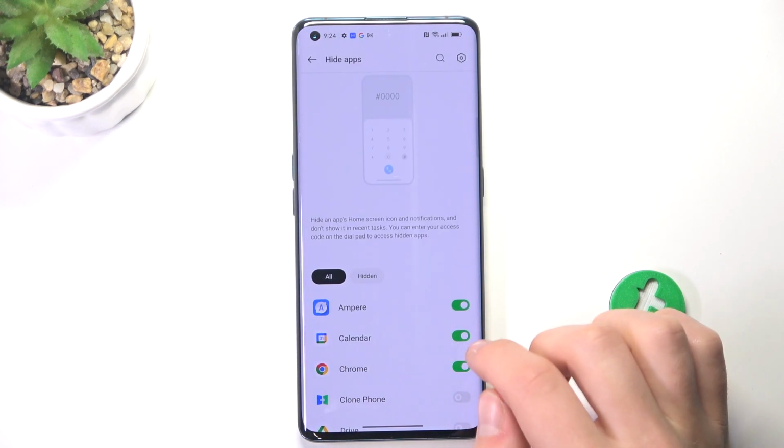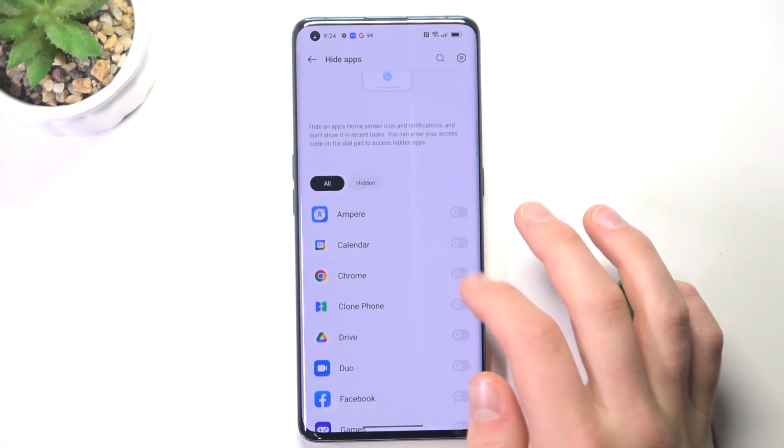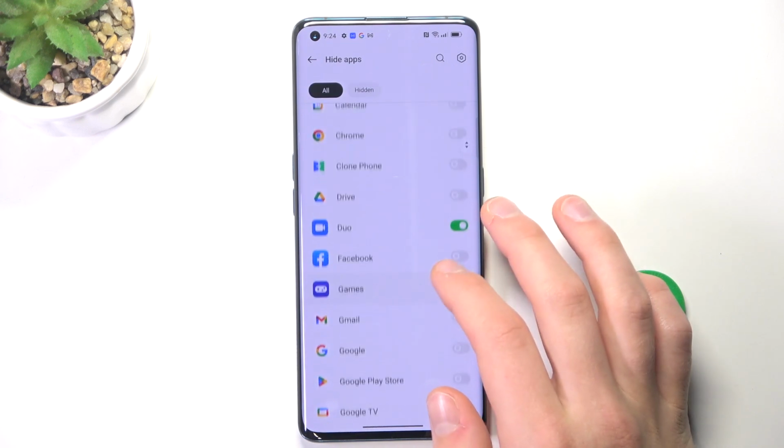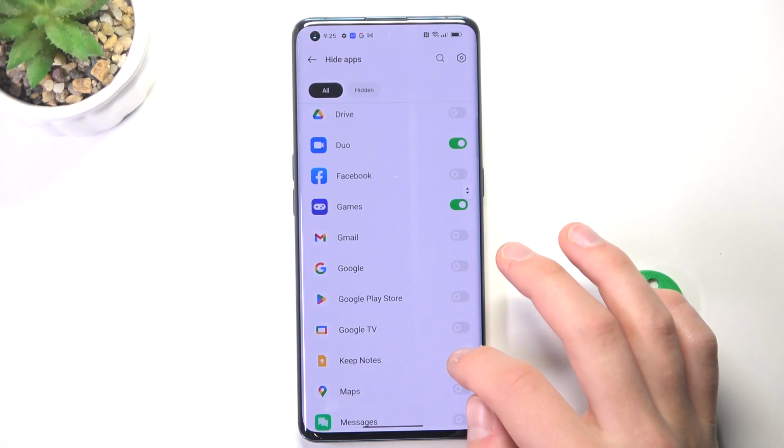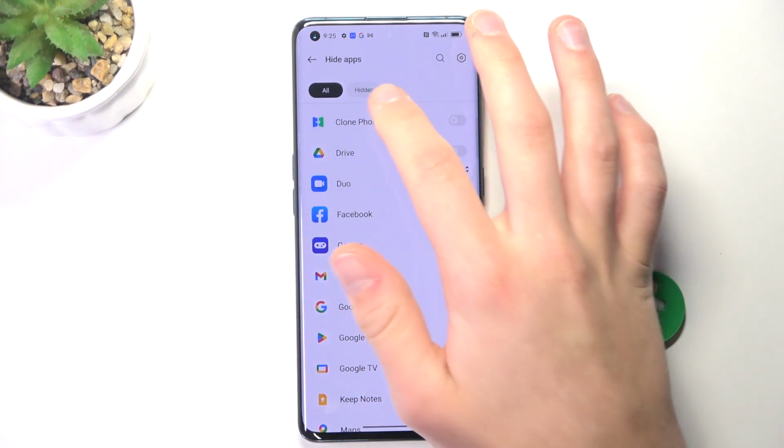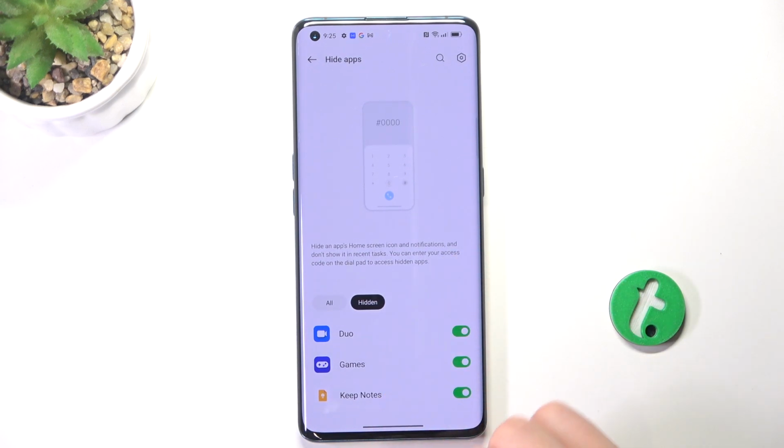Now select the apps that you would like to hide. Let's say keep notes. Right, so if you go to hidden, you can see all the hidden apps, which are duo, games and keep notes in my case.